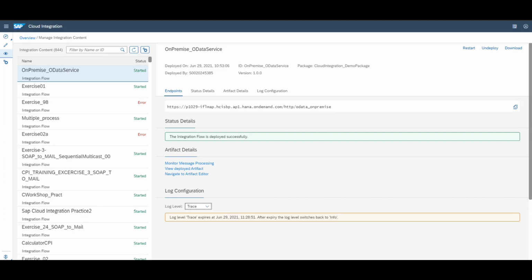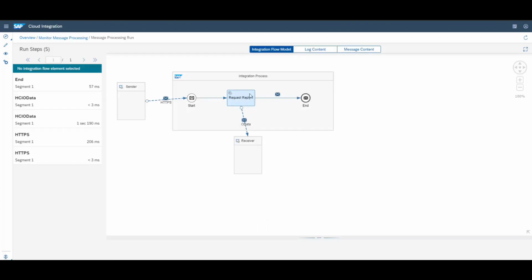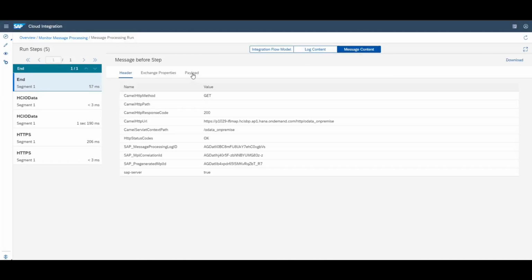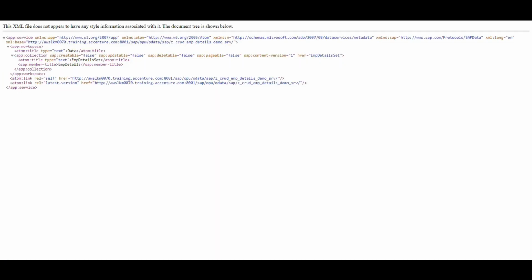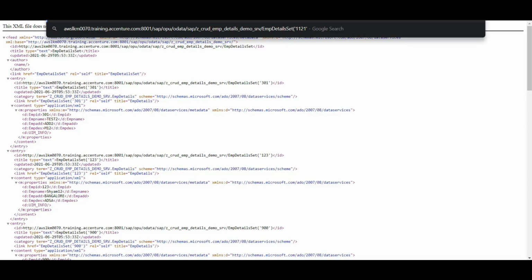We will check the same from the OData service that we have, along with the cloud integration monitoring option as well. So let's go there. As we have put trace here, we can click on monitor message processing. Click on a trace under log level. So this is the service call that we have made. So we will check the payload here. Click on message content, go to payload. So this is the same that we see. Now let's come to the browser. We will enter the details. This is the set. Now if I put here, so this is the same detail.